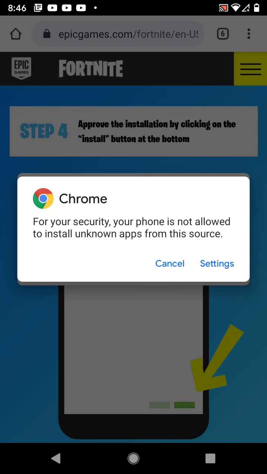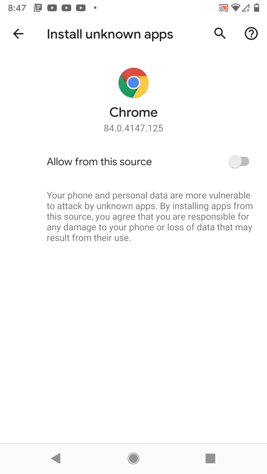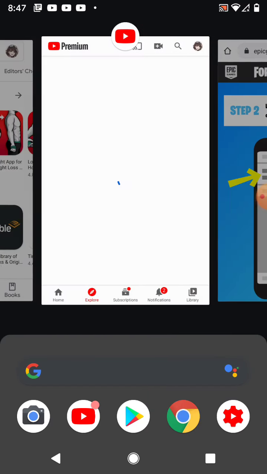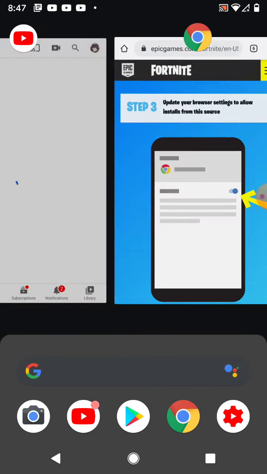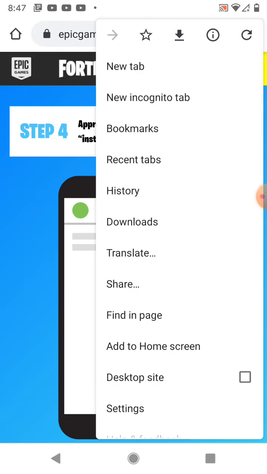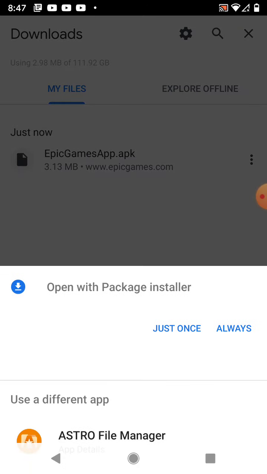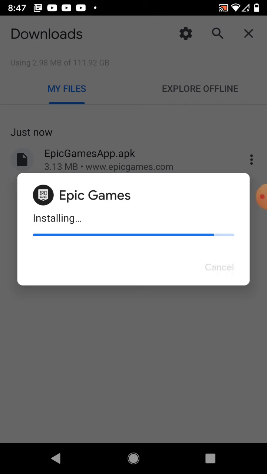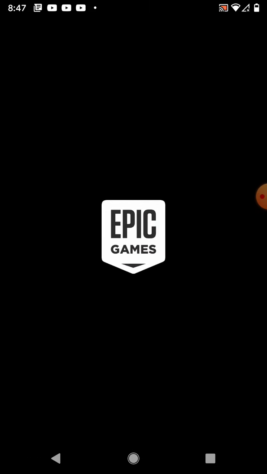For security reasons, your phone is not allowed to install unknown sources. It'll probably say this if you haven't set it up to install from unknown sources. So yeah, always from this source. No, wait, did that wrong. I wasn't supposed to move over there. Or was I? Okay, let's go up here. Downloads. Try that again. Just once. Install. Installing. So yeah, you definitely have to make sure that you have alternate sources enabled. And you might have to go back and try it again.